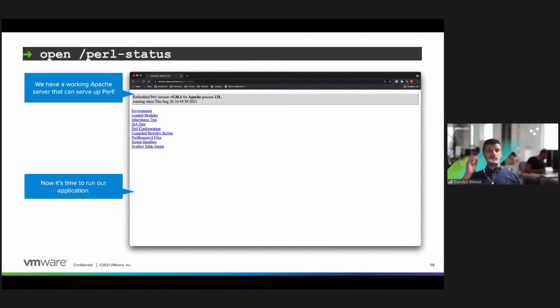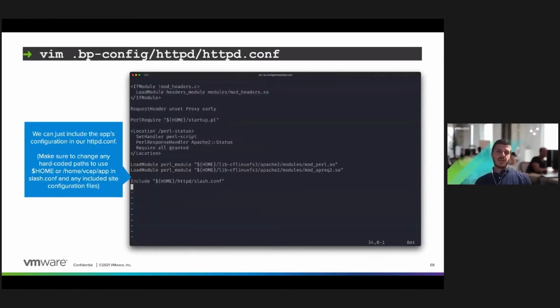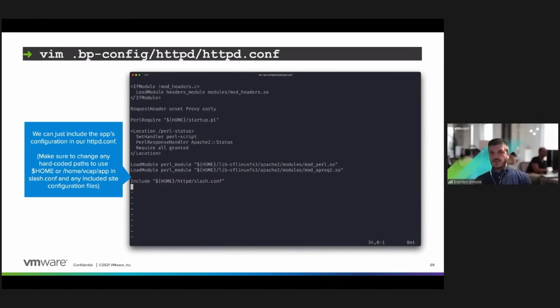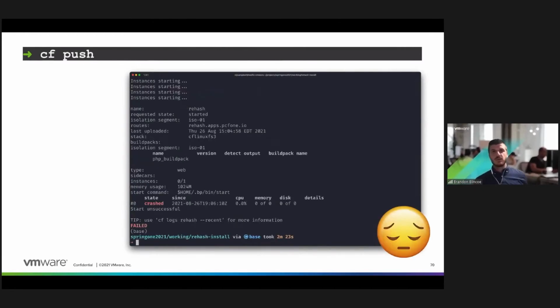Yeah, it might be. Maybe at this point, Matt, we can start to pull in some of our application-specific configurations. Yeah, why don't we actually do that? Let's go back to our Apache configuration, and let's just include our application-specific configuration, and we'll see what happens. It's cheap enough for us to do another cf push. Let's do a cf push, and we'll see what happens. And it looks like that was not successful. We didn't expect it to go so easily.